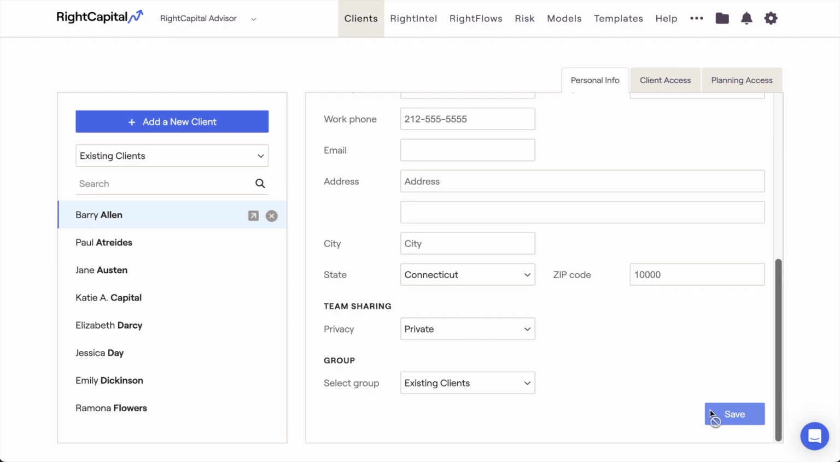For more information on team sharing in RightCapital, please feel free to reference the RightCapital Help Center or to reach out to our advisor support team for more details.